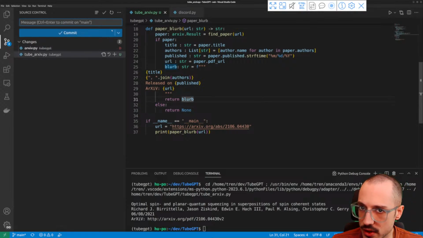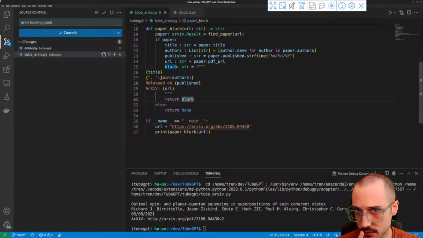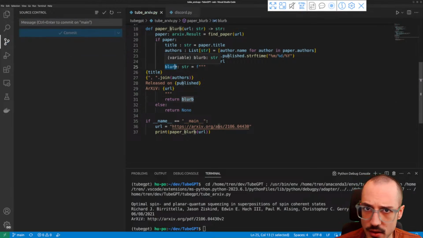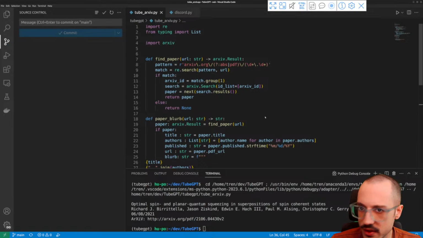So let's go ahead and save this. Let's commit this code that we just wrote. We're going to call this ArXiV looking good. I want to commit. Okay, so that's the stream, guys. We completed it.